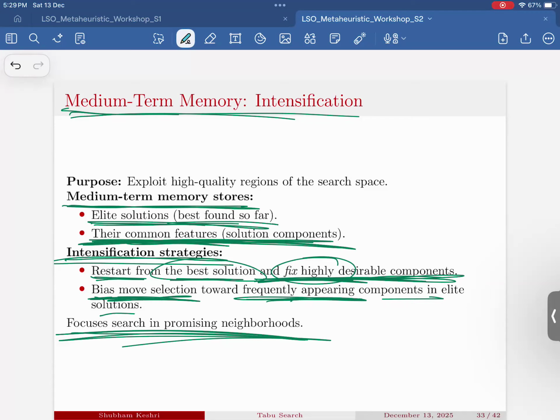Instead of saying that always keep 2 to 7, you can say that there is a high chance of the solution to have 2 to 7, something like that. You can play with these details, but the idea is to move your search towards desirable components in your solution.